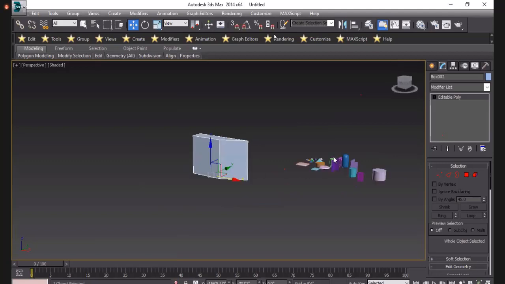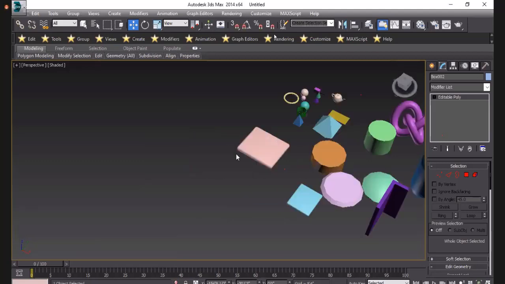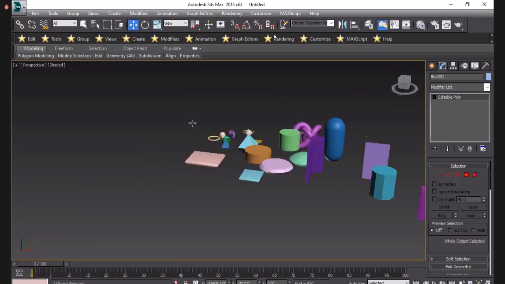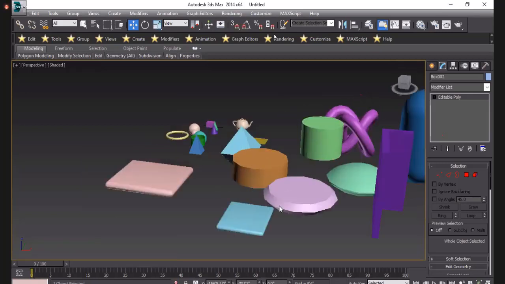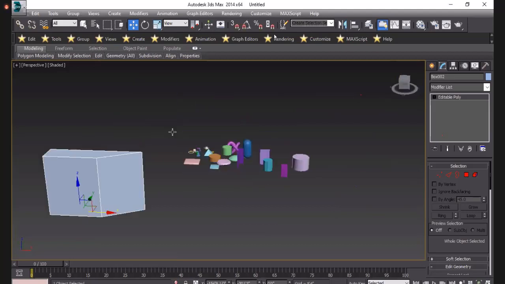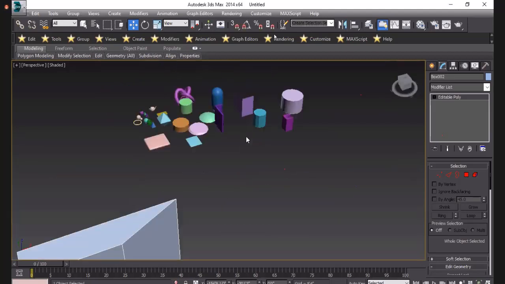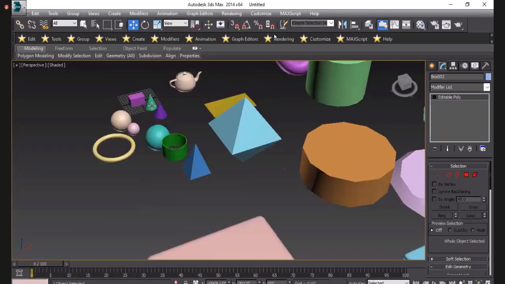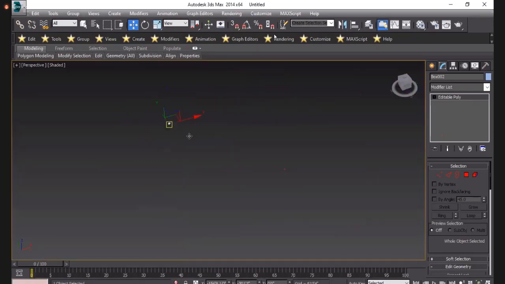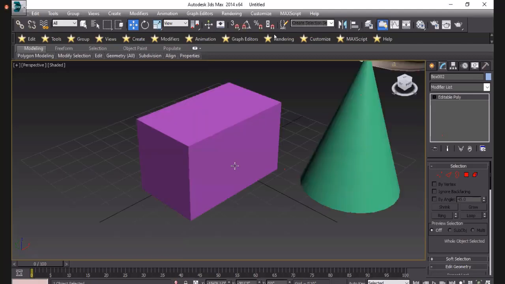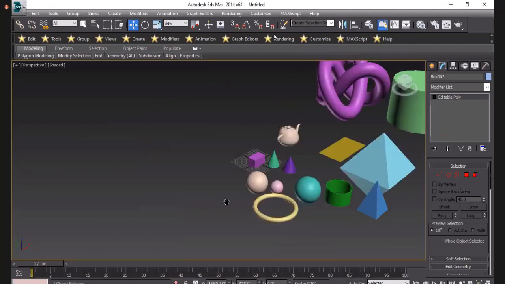Whatever you have gone through, if you want to go on the grid, you will see it in the starting here. If I zoom out and I don't know where my object is, what you can do is go here and tap on home. Just click on home and you will get it here.